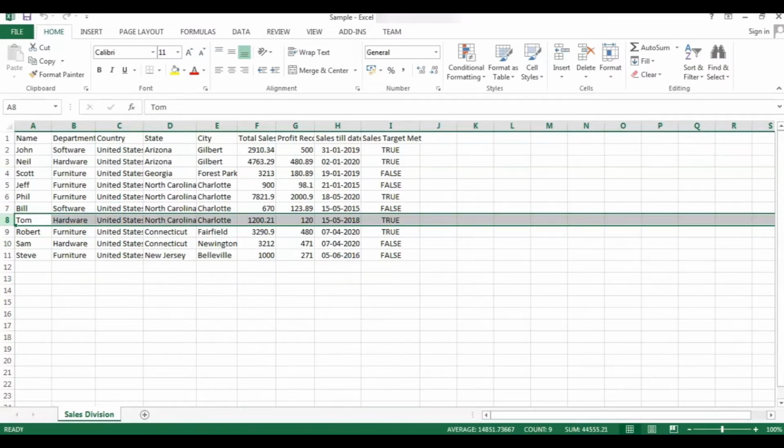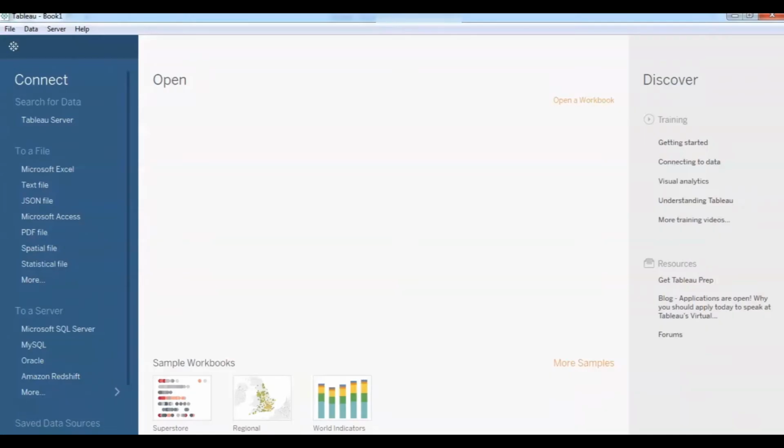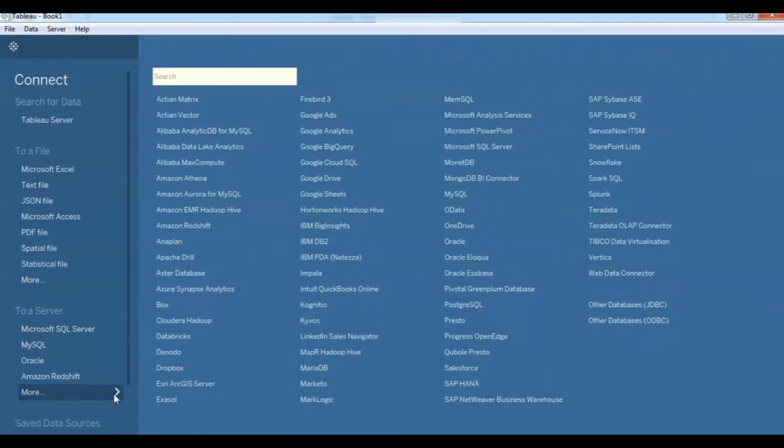Now let me go to Tableau Desktop and see. Here we have the connection pane, and here we have the connectors. These are the file-based connectors. This is common in Tableau Desktop and Public, and this is an additional connector which is only available in Tableau Desktop. When you click on More, you have a bunch of connectors. These connectors are used to connect to different data sources.